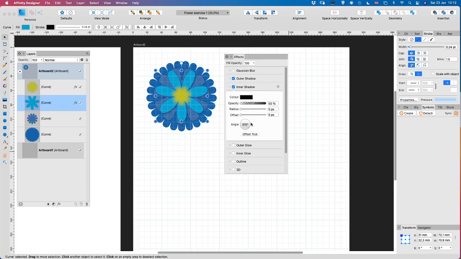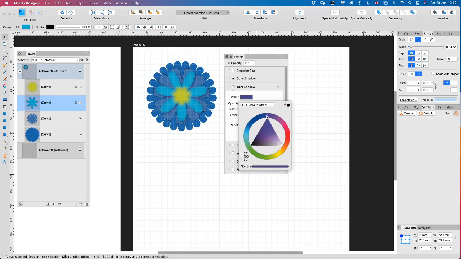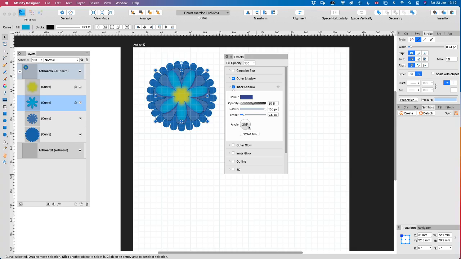Okay, so inner shadow. This is like your outer shadow, but it's going to work for the inside of your shape. So you can see if I pop that up, it's going to darken down those edges. So you can make it look like you've inked your layers without actually having to ink your layers at all. And again, as I said before, try and avoid using black. So I'm going to go to a dark purpley blue, and darken it down a bit, like so.